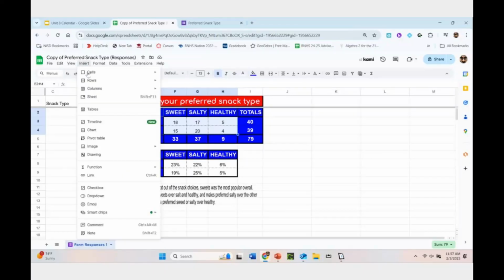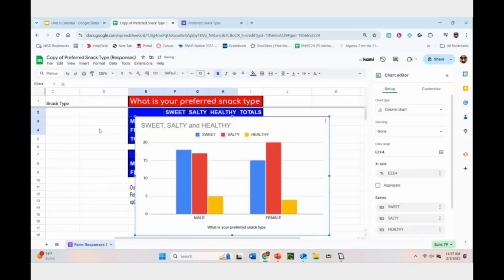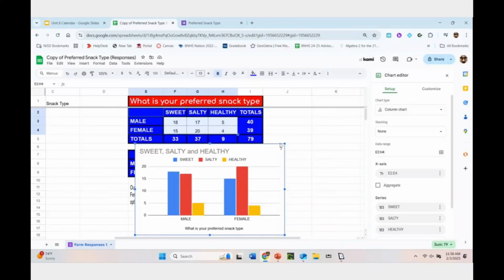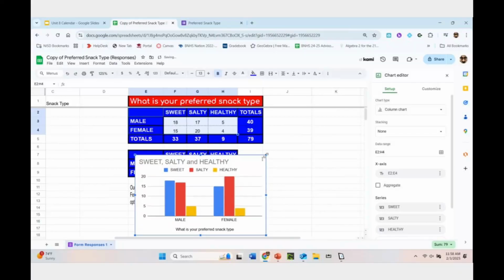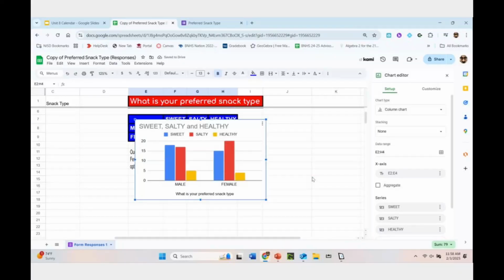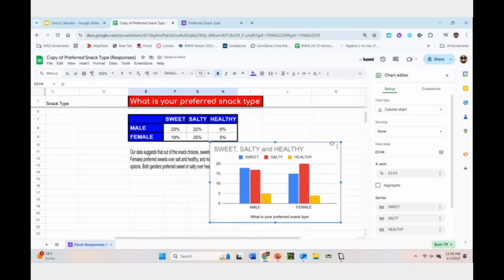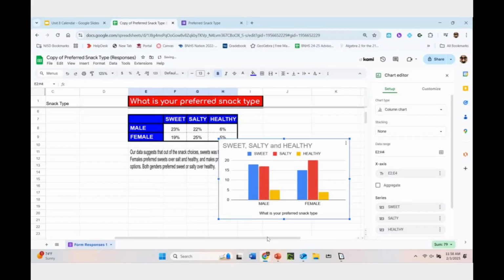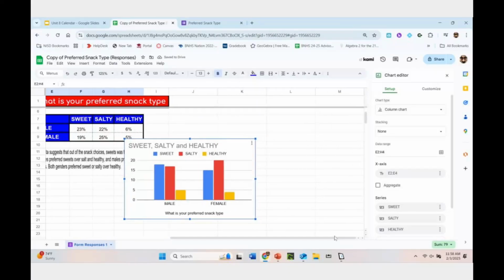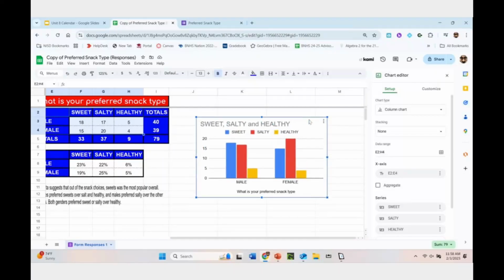And I'm going to go to insert chart. This time I have a side-by-side chart. We can see our males right here and our females right here. We're going to essentially do what we just did the other day and format this. We've already talked about that. So if you're doing this at home, you just need to format this and make it look good. I'm going to pause my video and do the same thing.